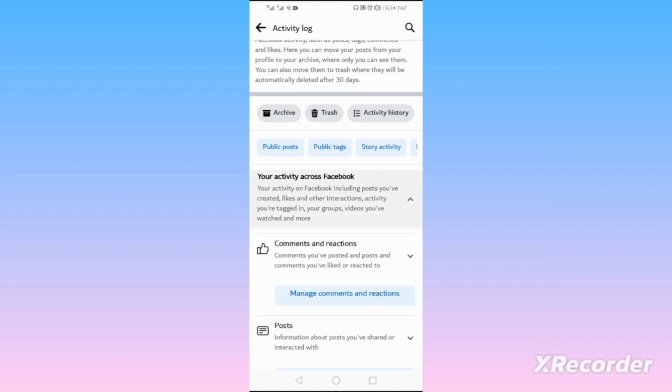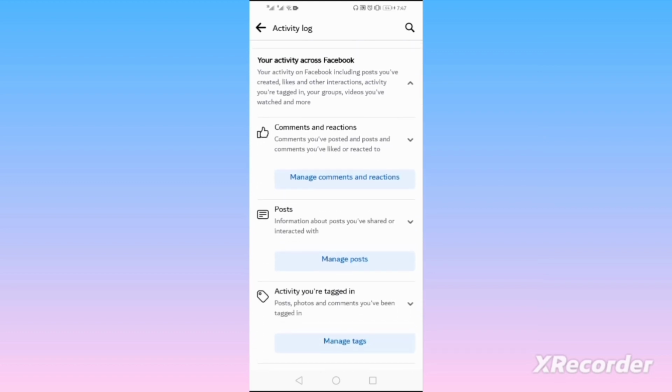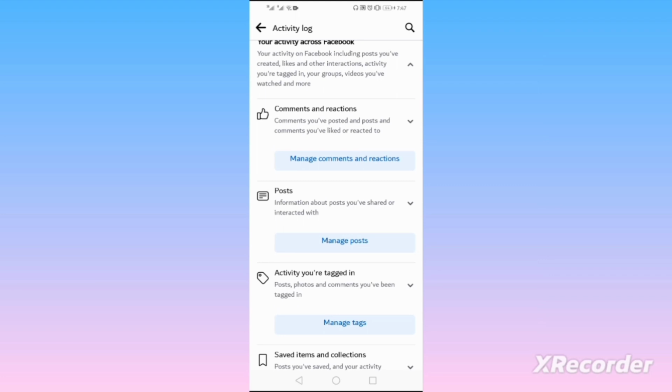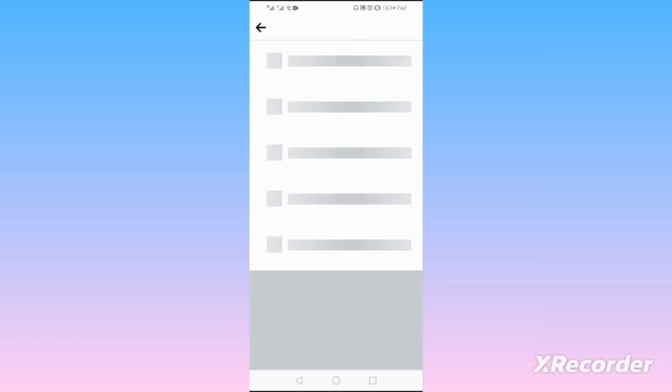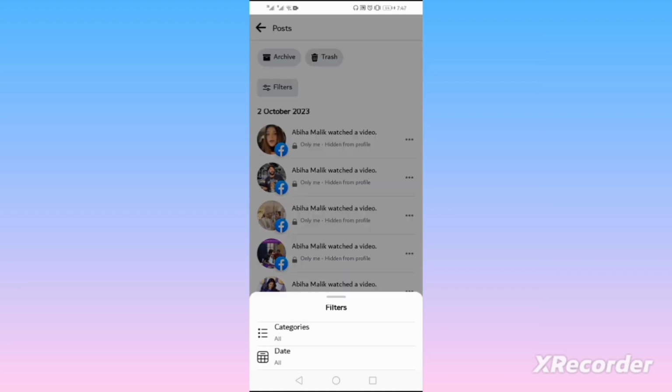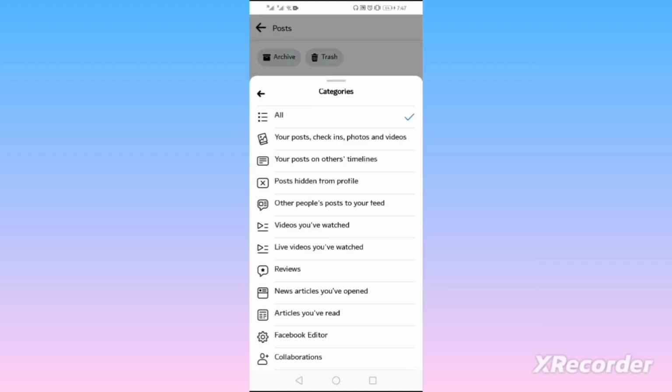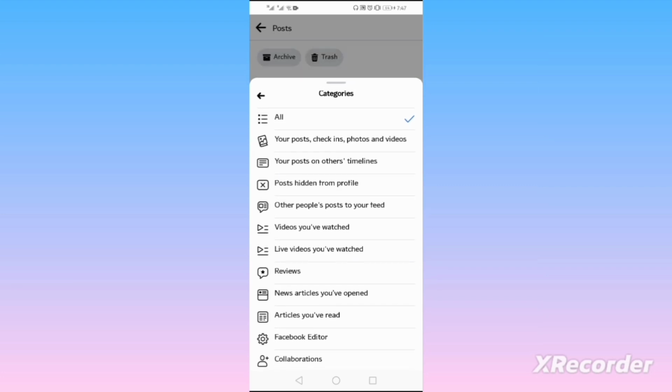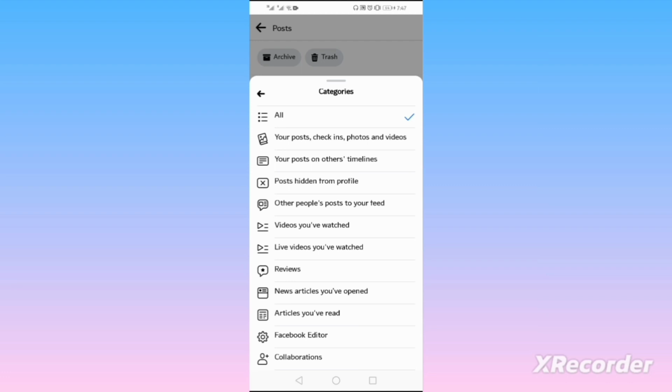And here you have the options for the post. Click on manage posts. And guys, here you have to click on filters. And now tap on categories. And now here you can see post hidden from the profile. It's the fourth option. Let's click on it.